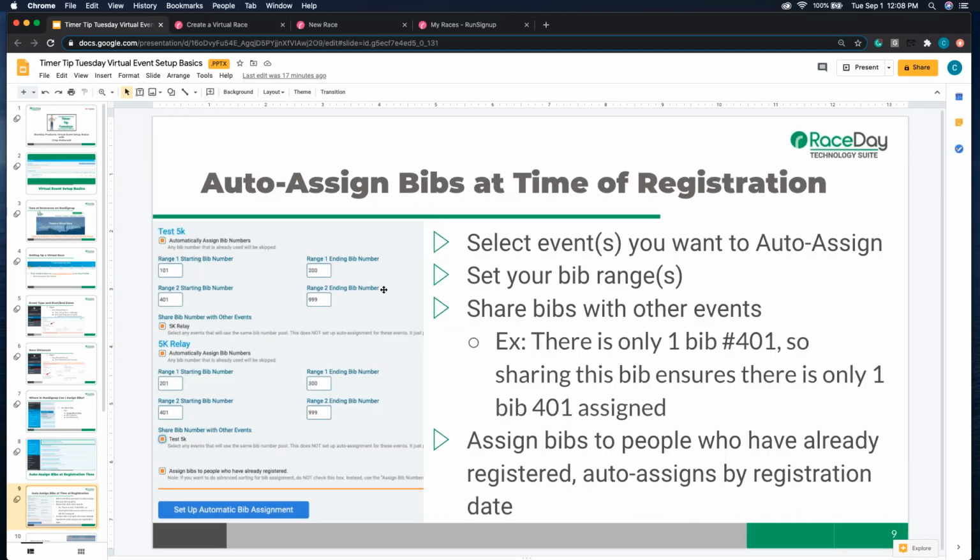And once you click in there, if you have 2 separate events, you can set up bib ranges. You can share them across events, so you essentially act like you have one pool of bibs and they both pull out of there. And if folks have already registered, when you assign those bibs, you can assign bibs to people who have already registered.